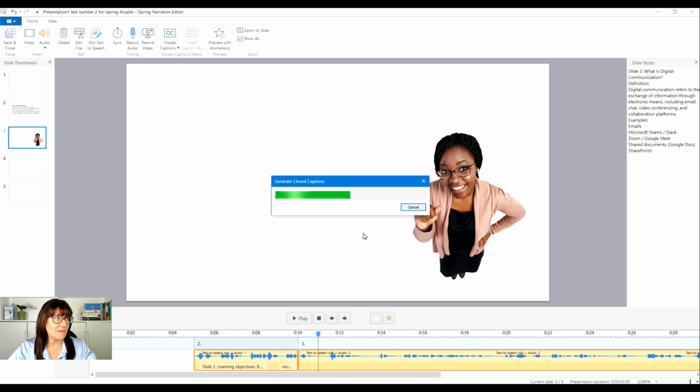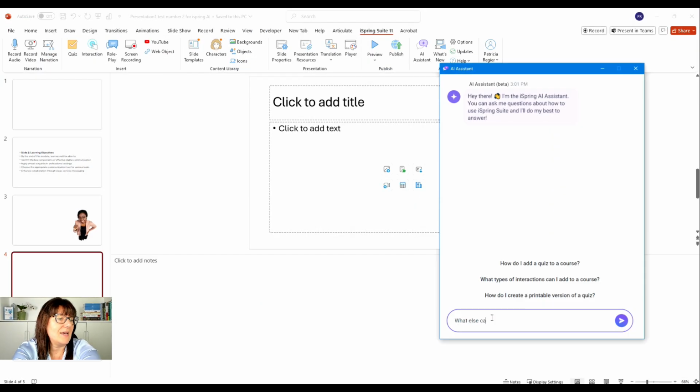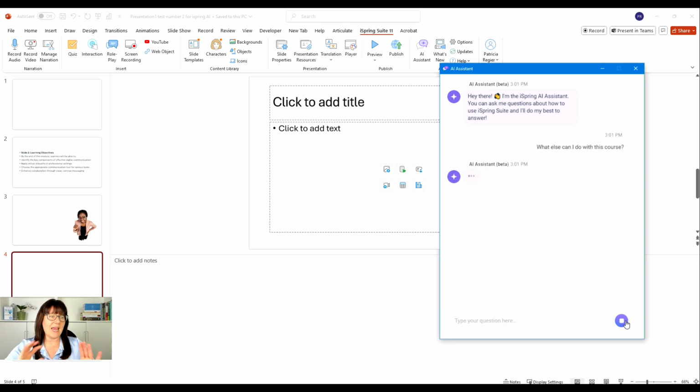I am thrilled with the option for using the AI features for the audio narration and close captions. What else can I do with this course? It's not being specific. I am testing the AI options here and seeing its capacity, and it's learning also from the questions I'm asking for it.